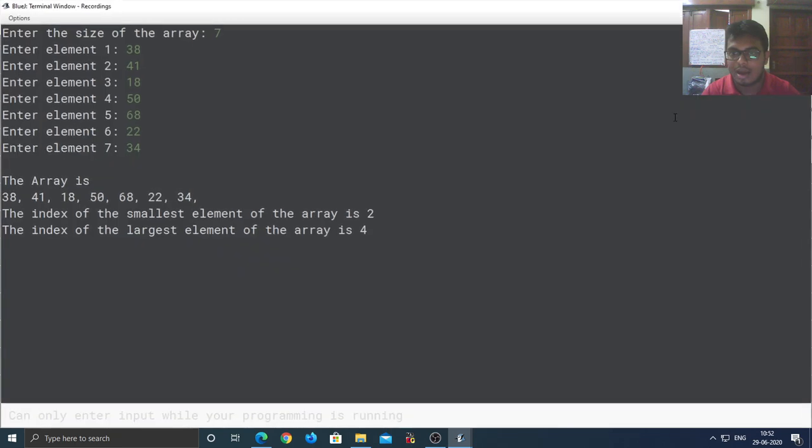So our array is this, and the index of the smallest element of the array is 2, which is true because 18 is the smallest element and it has an index of 2, 0, 1, 2. And the index of the largest element is 4 because 68 is the largest element and it has an index of 4, 0, 1, 2, 3, 4. Alright? So doing these changes, our program didn't break, our program is correct, our algorithm is correct, but we have made it a little concise.